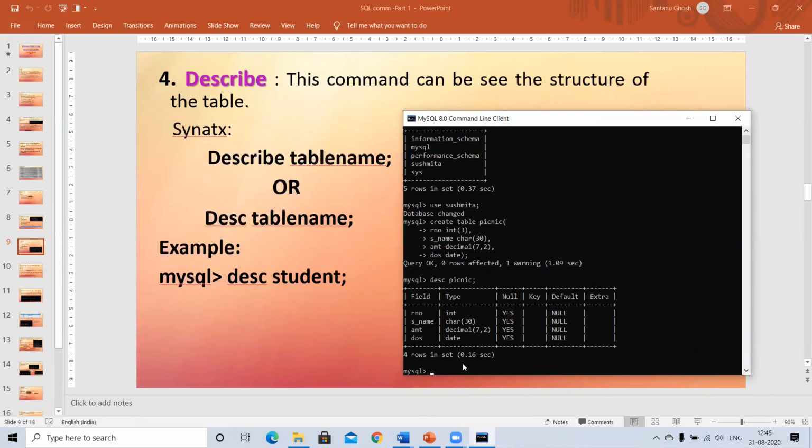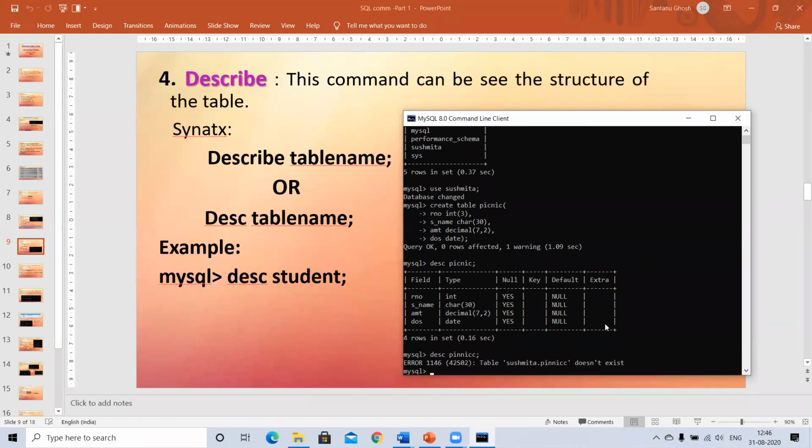Now supposing I make some mistakes. I say DESC and I make a wrong spelling by mistake. It will simply say table Sushmita dot picnic does not exist. So how is it actually referring to my content? It is referring to the database name followed by the table name, separated by a dot.